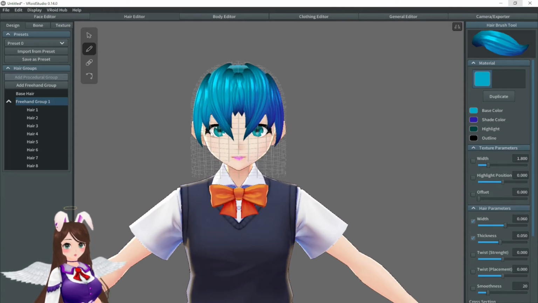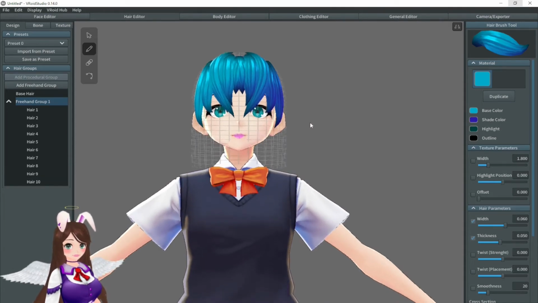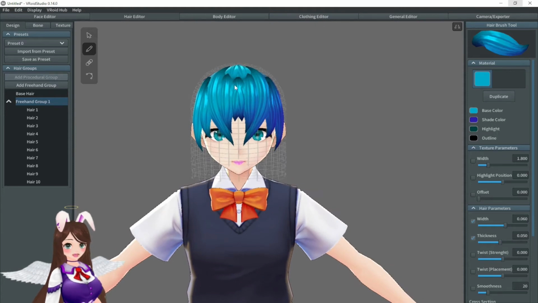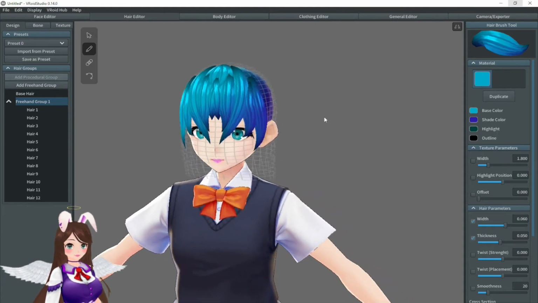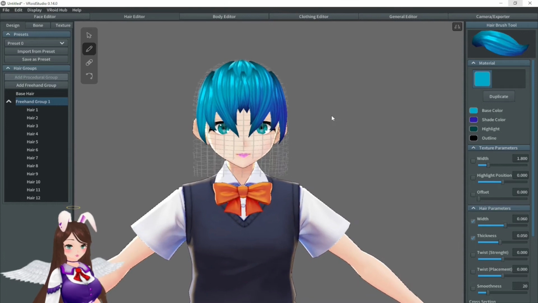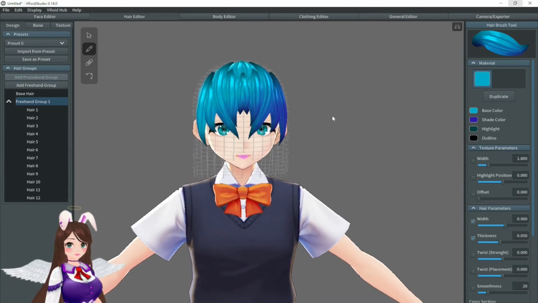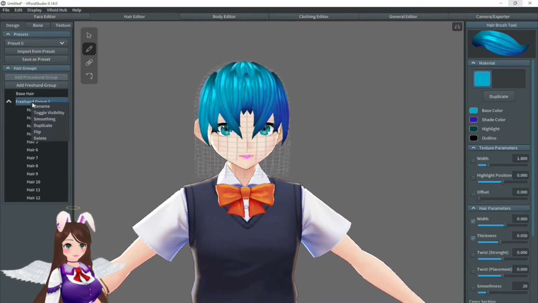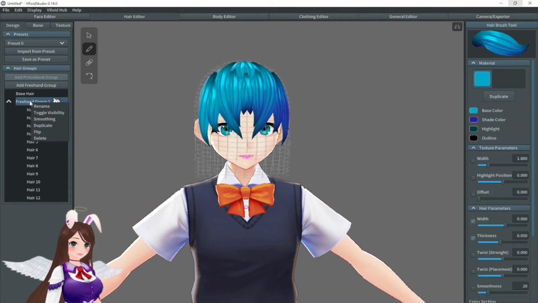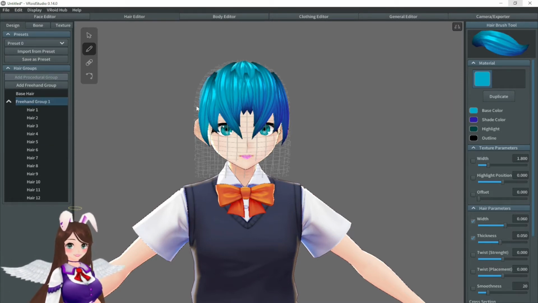So now I'm creating these bangs, and you can add different textures. You can keep on adding to give it a lot of detail. If you don't want it anymore, or you don't like it, you want to restart, you can just select your hairs or select the group and hit delete.